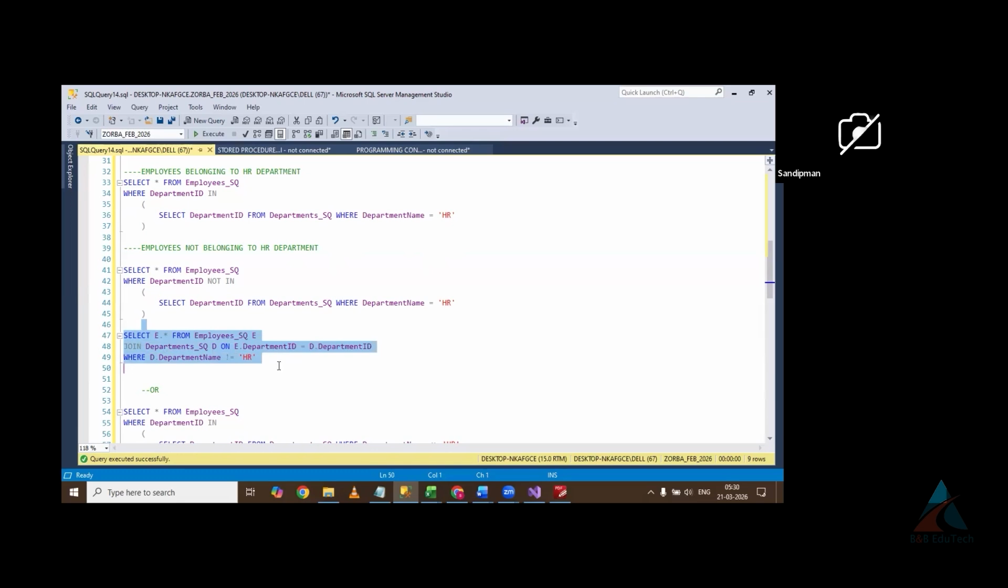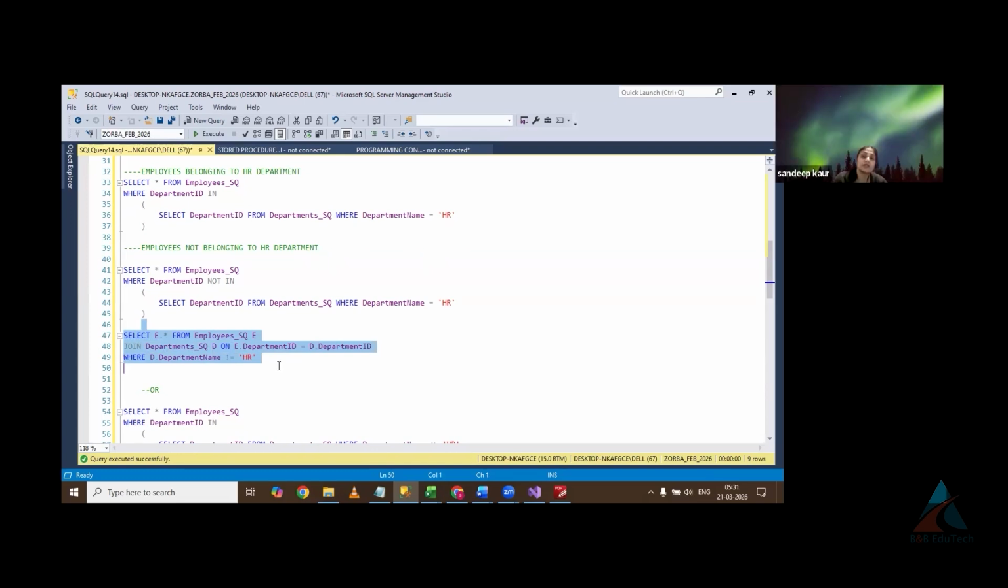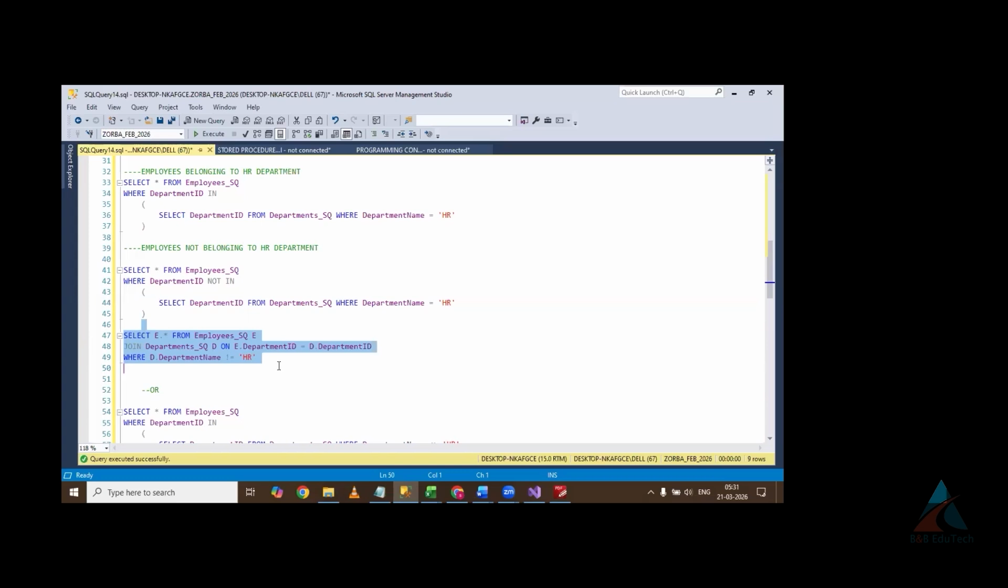Even, okay, sir, we can achieve it with a subquery, you can say. There are multiple ways. It's up to the developer who chooses. So I have a question. In real life, do people use more joins or subqueries? It depends on the need. We use both.